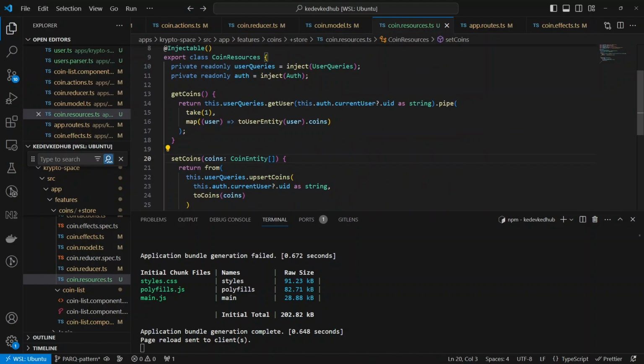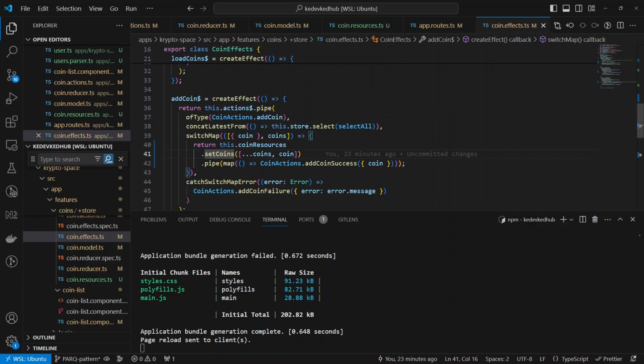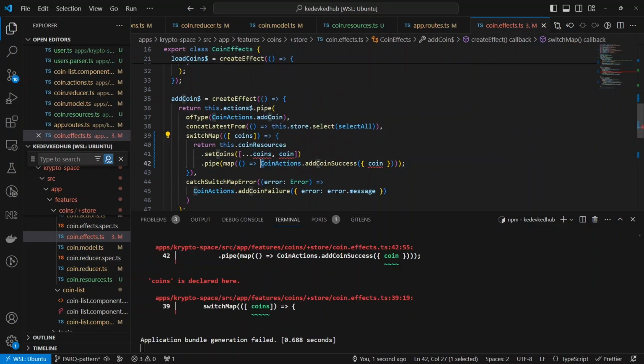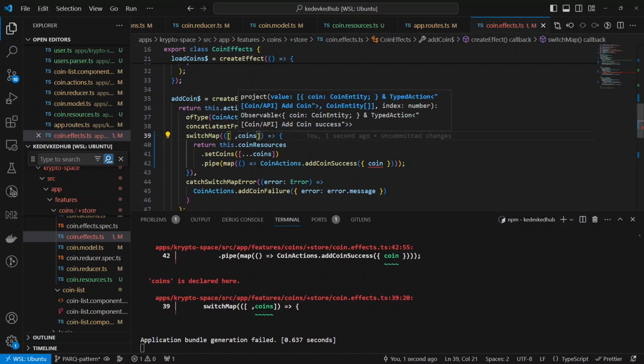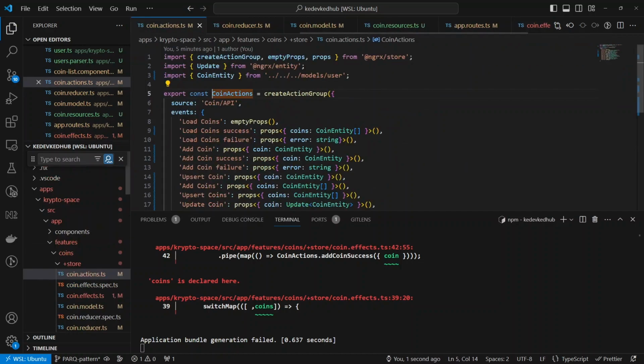So maybe what we can just try to do here is to change our effect just this way. So we don't need this one anymore. We can just stick to this. And if that's been the case, on add coin success, we can use the empty prop.